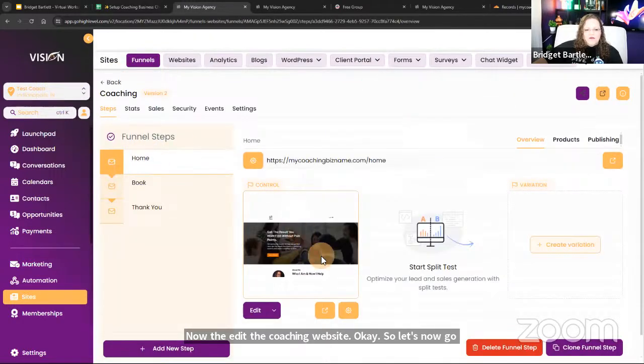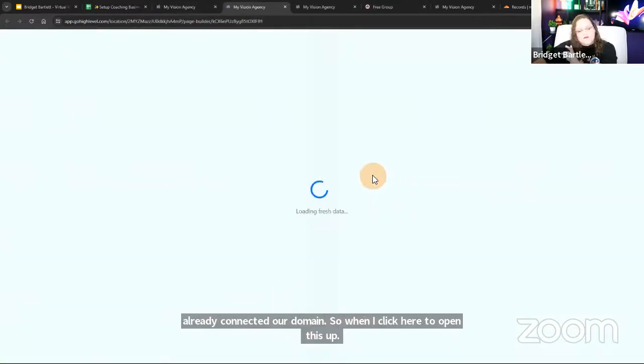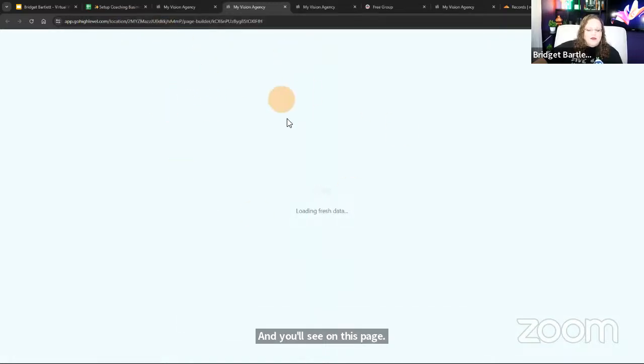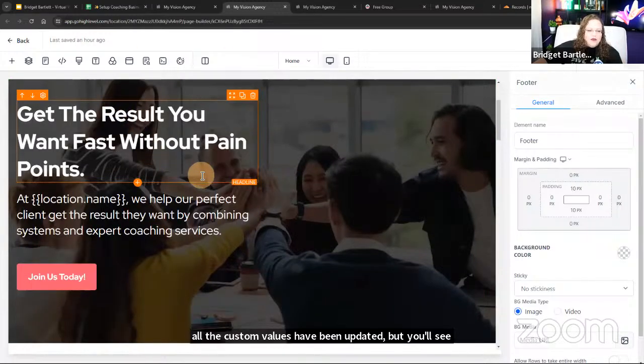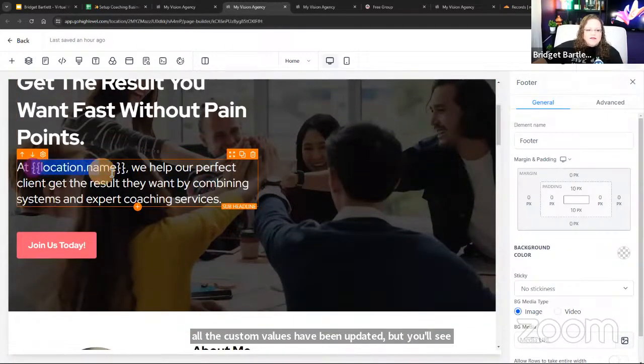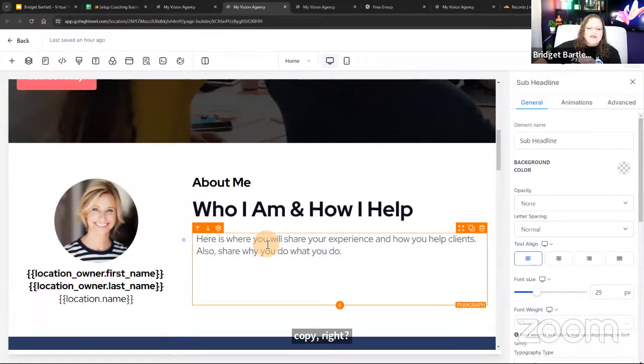And same thing here, we're going to go to the home page. We've already connected our domain. So I'm going to click here to open this up. And you'll see on this page that all the custom values have been updated, but of course you want to edit the copy, right? But you'll see that custom values are here for your location name, so you don't need to worry about changing. There's nothing that you need to actually change.